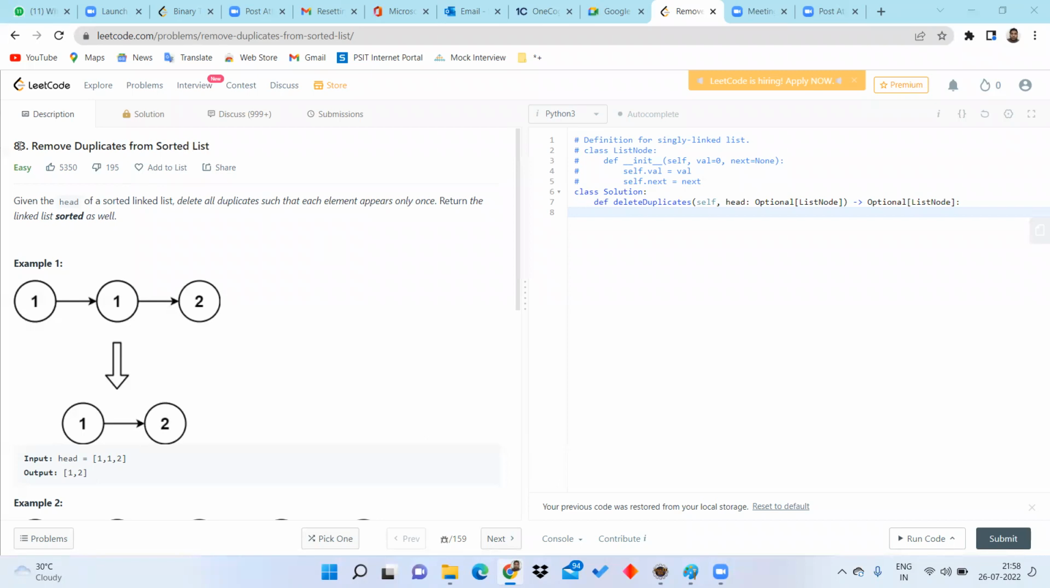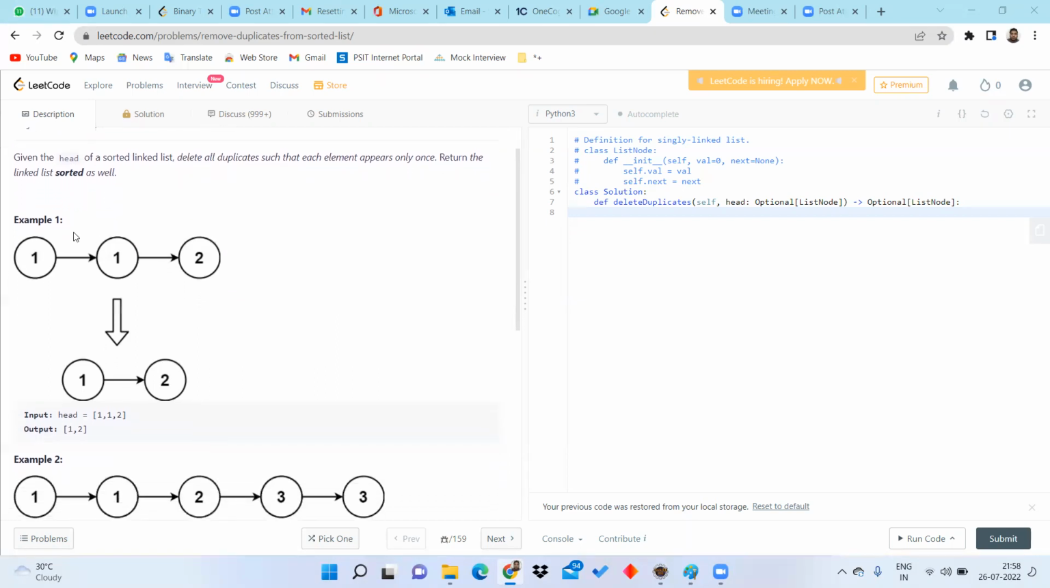This is problem number 83 of LeetCode. We were given a sorted linked list, and in that we had to remove the duplicates. We can see in this example, it is given 1, 1, 2. So 1 is coming only one time and 2 is also one time. We are taking every element just one time, removing all duplicates if there are duplicate elements present.